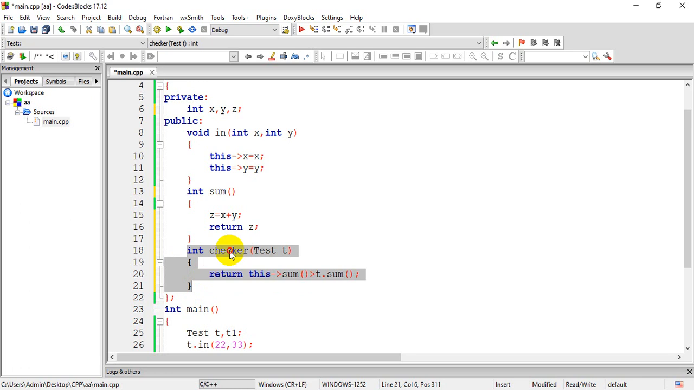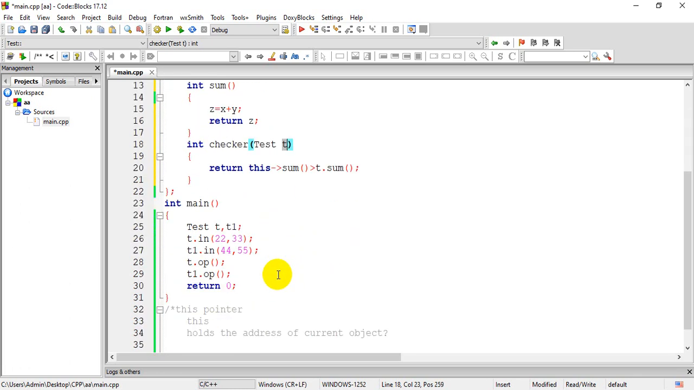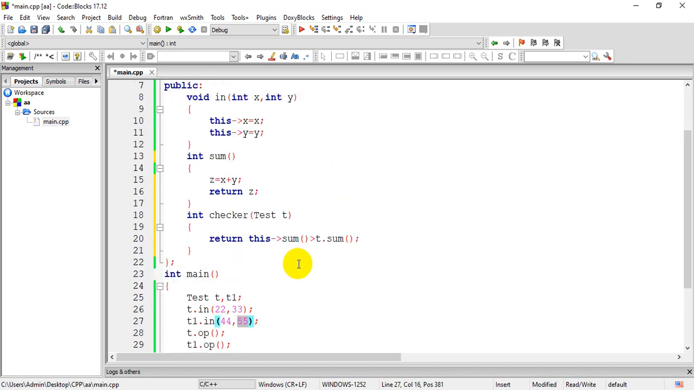Inside this particular block we're writing: if the sum being returned of the numbers associated with this current object is greater than t dot sum, that is, the sum of the numbers associated with object t, then we need to handle that. Summation of 22 and 33 is going to be 55. This one is going to be 99.